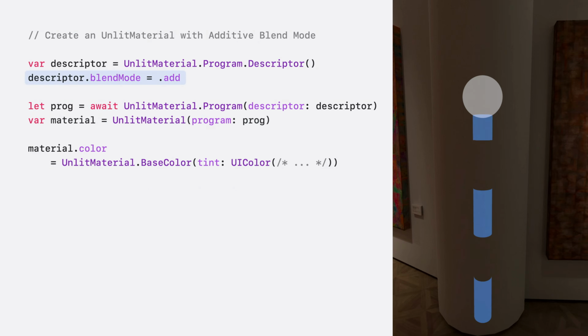You might have noticed that the UI elements for canvas placement seem to glow on top of the environment behind them. This is because they have been set up with the additive blend mode. This year, RealityKit has added new support for the additive blend mode in its built-in materials, such as unlit material and physically based material. To use it, first create a program and set blend mode to add.